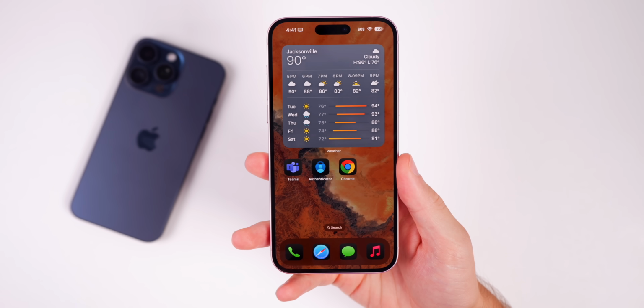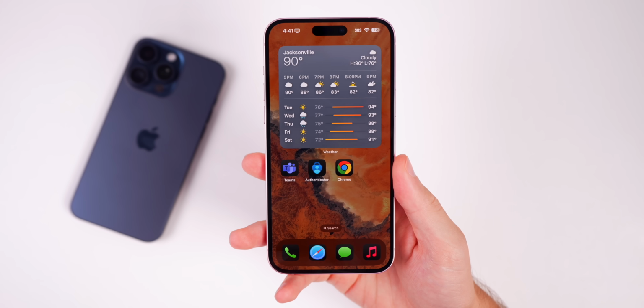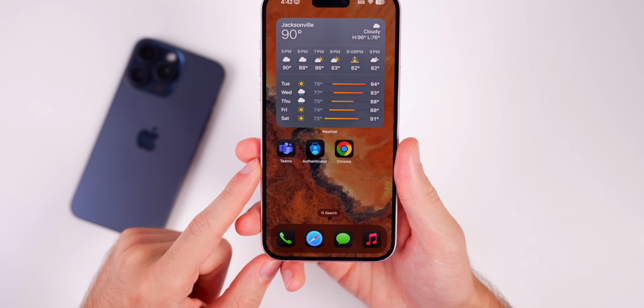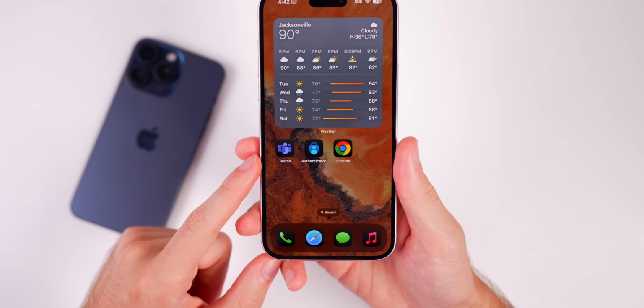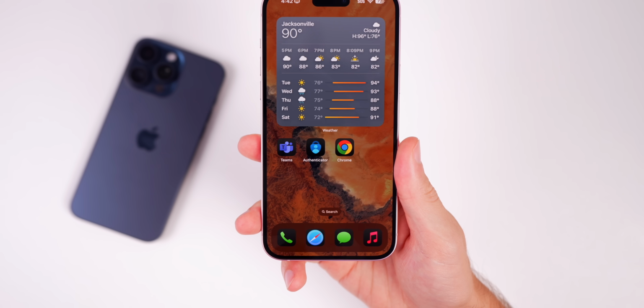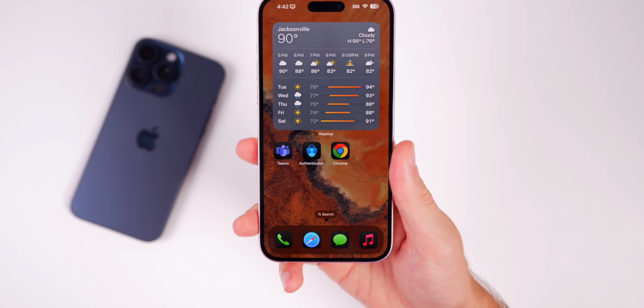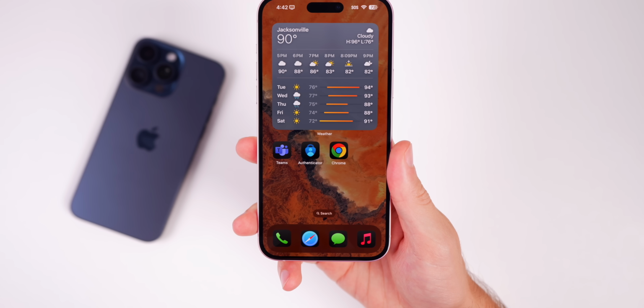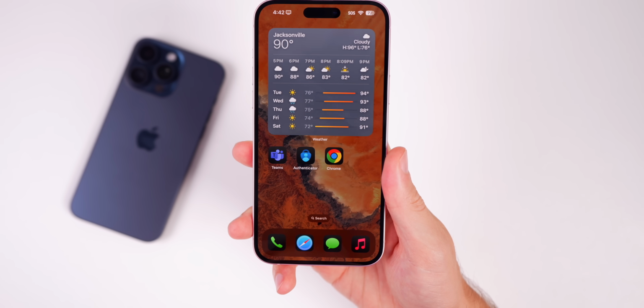Anyways, we also have some new icons that have dark mode now. So the Microsoft applications specifically all now appear to have dark mode. So Microsoft Teams, we have the Authenticator application, and also Google Chrome has a dark mode now. I've also seen some people say that Proton Mail and all the Proton applications also now have a dark skin on them, which is nice.